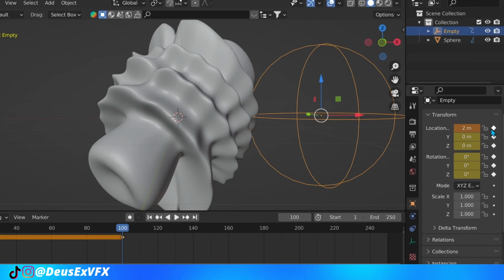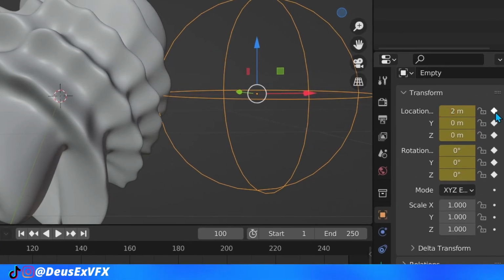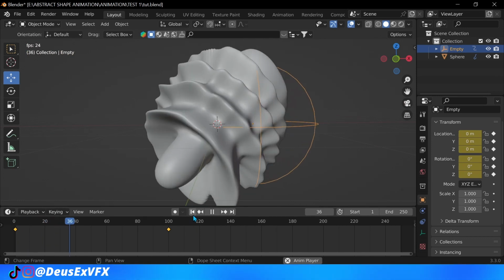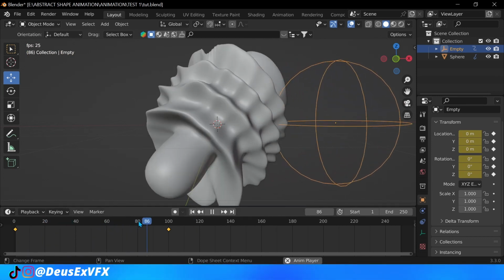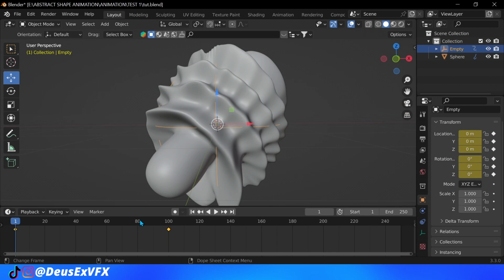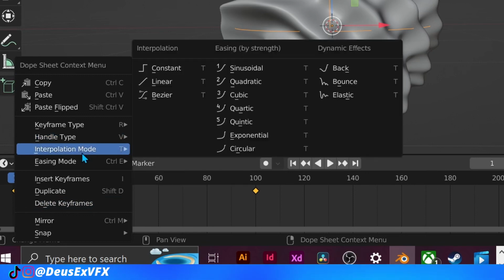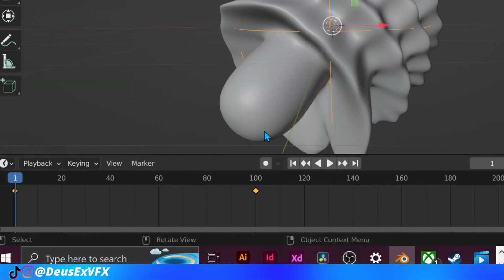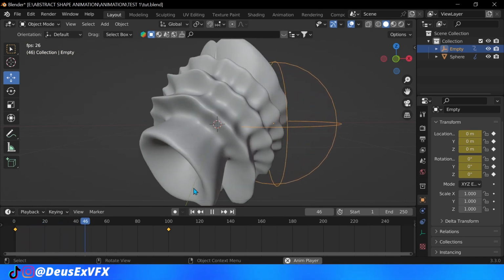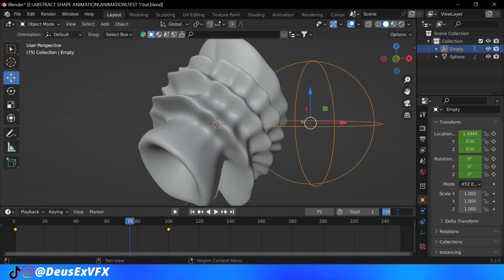And I have to make sure that this is clicked, so you'll know it's working when it's yellow. And now when I play it, you'll notice it'll start up slow and then end slowly. We don't want that. So with these two selected, we're going to right click on the timeline, and we're going to go under interpolation mode and then click linear. Now it starts and ends at the same speed. So I'm gonna shrink the timeline now to 100 frames because that's what we're working within.